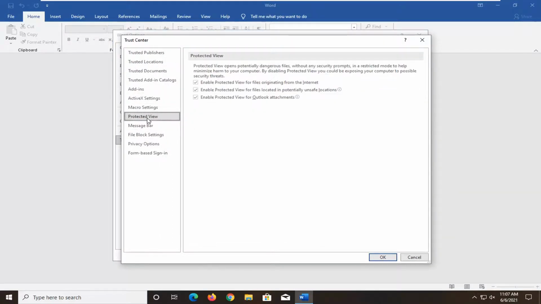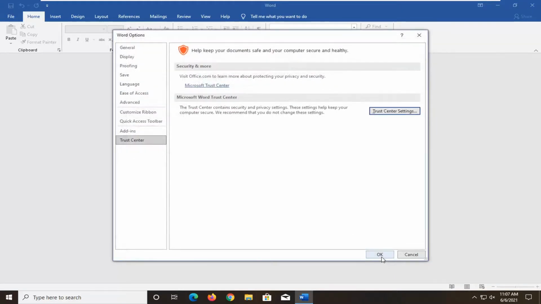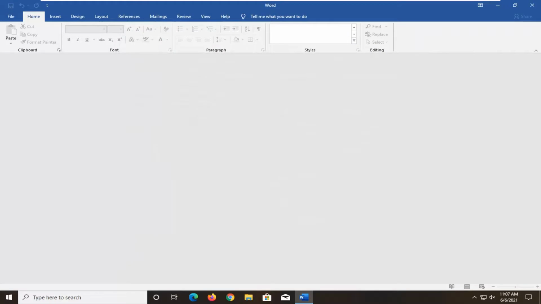Select Protected View. And then you want to uncheck all of these options underneath Protected View. Select OK to save that change. Select OK again. And that's about it.